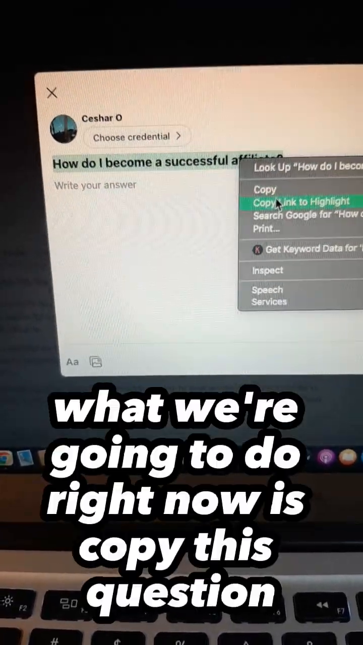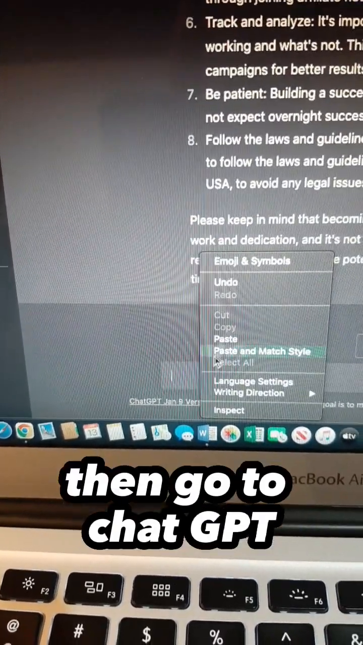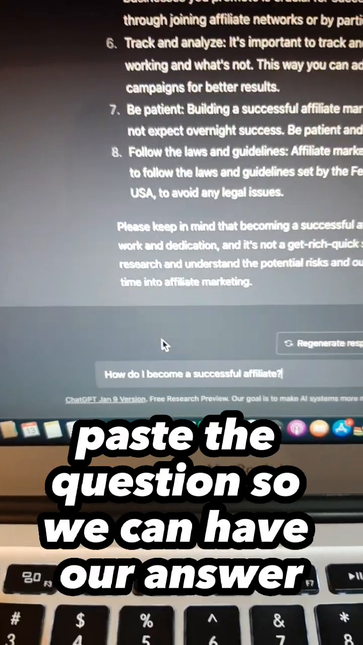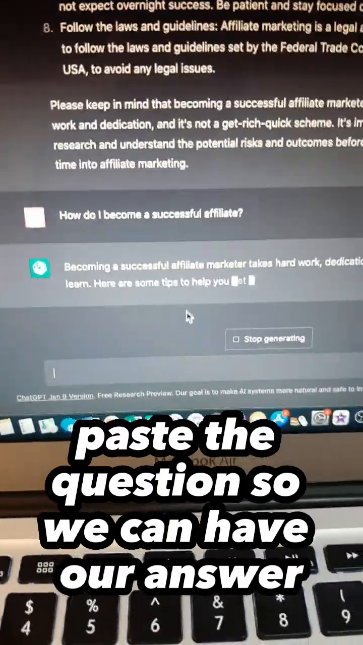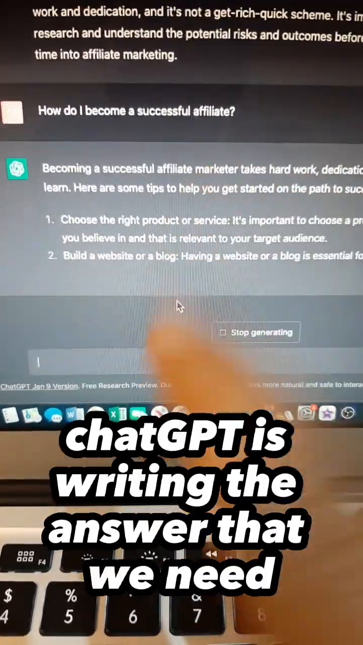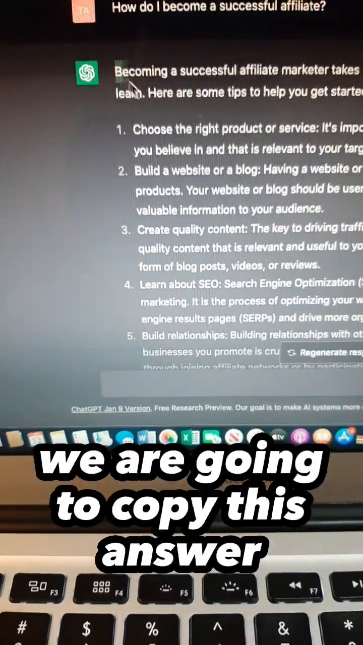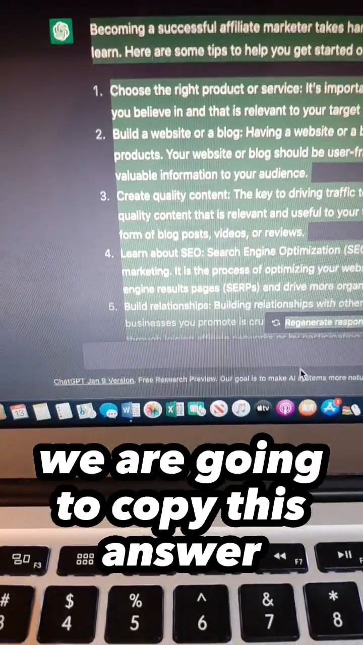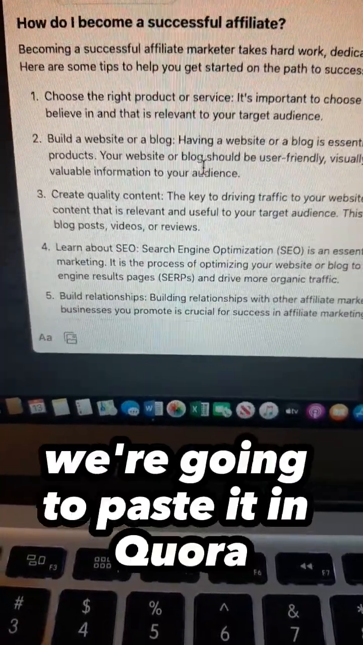What we're going to do right now is copy this question, then go to ChatGPT, paste the question so we can have our answer. And as you can see on the screen, ChatGPT is writing the answer that we need. We are going to copy this answer and then we're going to paste it in Quora.